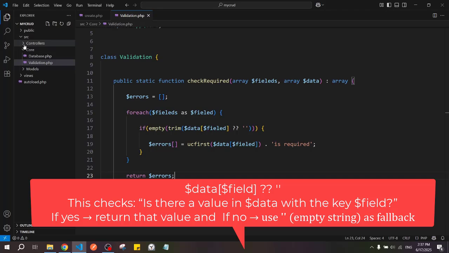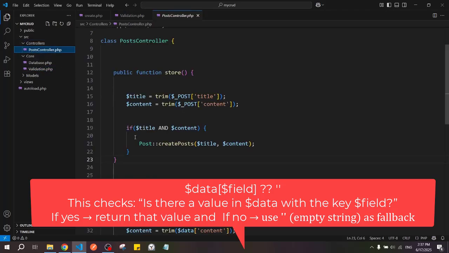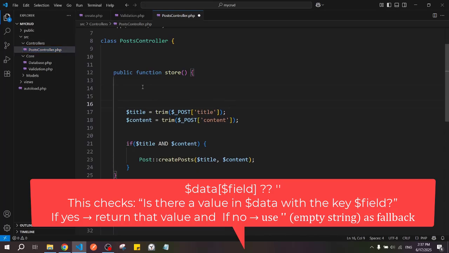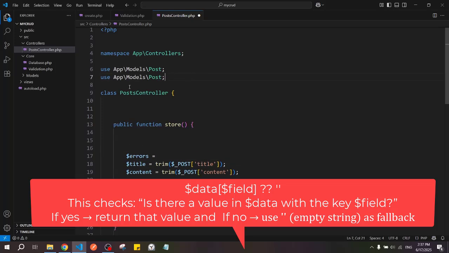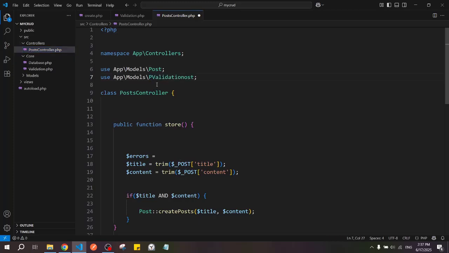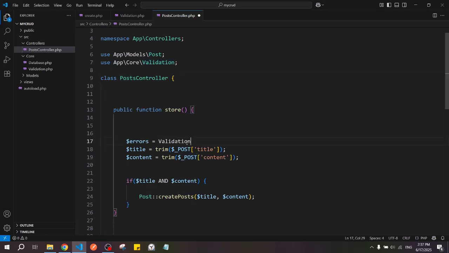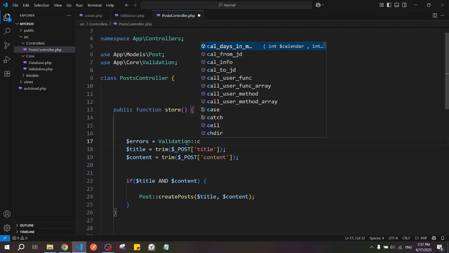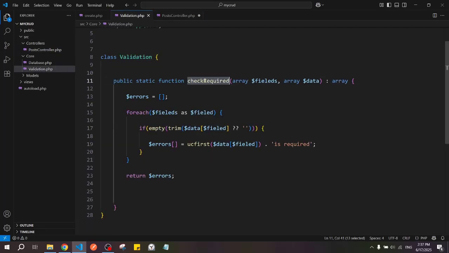Let's now add the controllers, and let's go to the post controller. For example, we have this store method, so we're going to go errors like that. Let's use this validation class. It should be app slash core first and then slash validation. So we go for the validation like that, and we trigger the function which is check required.